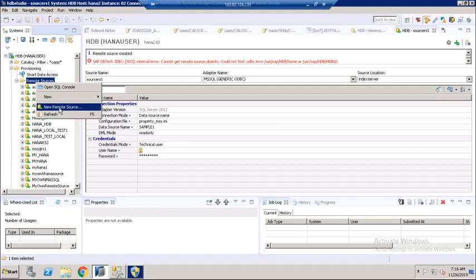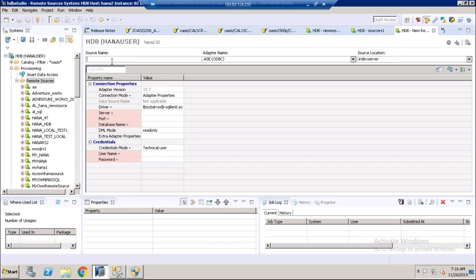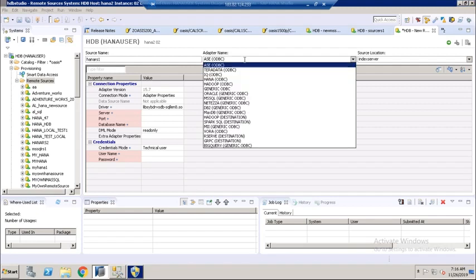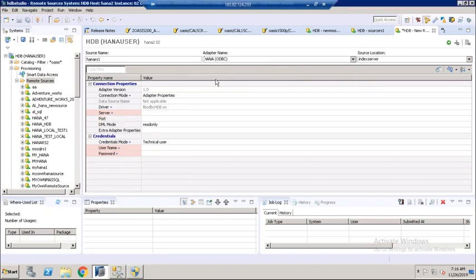Now select the remote source and right click, new remote source. We are going to create a new remote source. I am giving the name. I am selecting HANA ODBC, and here we know server means host HANA 2, because we need to give the source system details, but here the source and target are both the same.